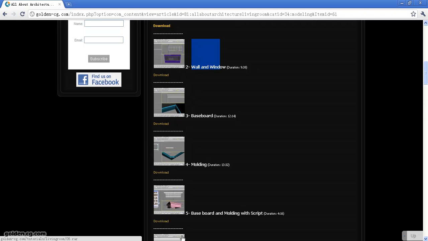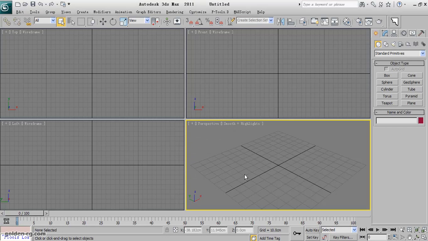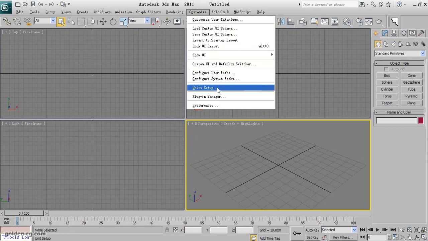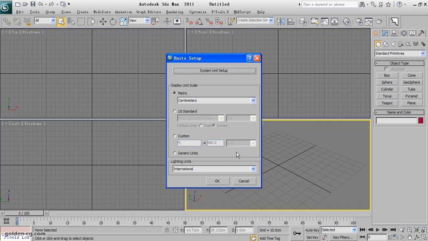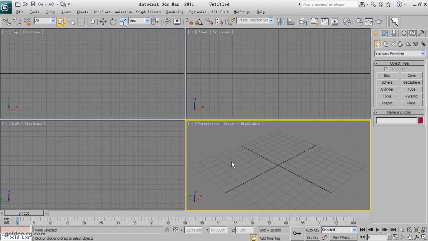Okay, and my unit setup is centimeter. Here is also centimeter. So let us start with the bed as the bedroom. Start with the name of the bed. So I will start with a very simple single bed.